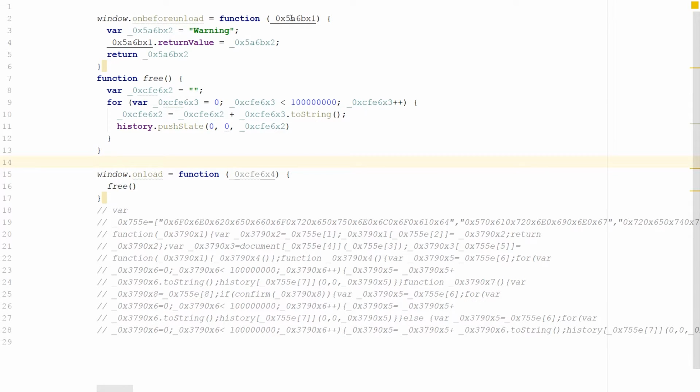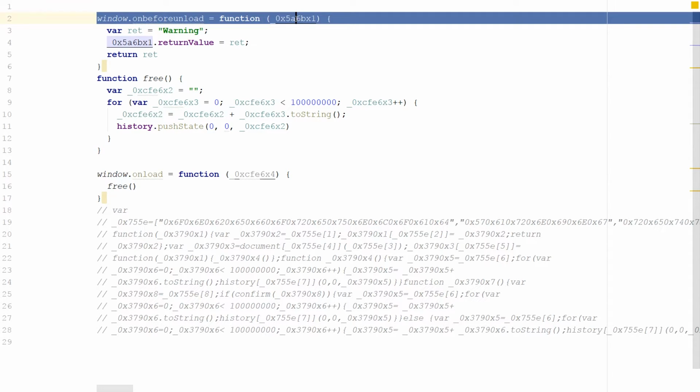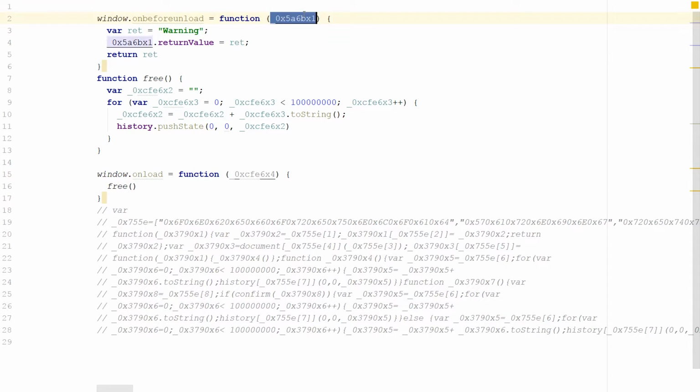Okay, next thing that we're going to do is take a look at these variables or these names here. And we want to make it something more legible. So this one's being returned farther down here, so let's just call it ret. Okay, the next thing is this function parameter is being used here, so we'll just call it params, or just param.